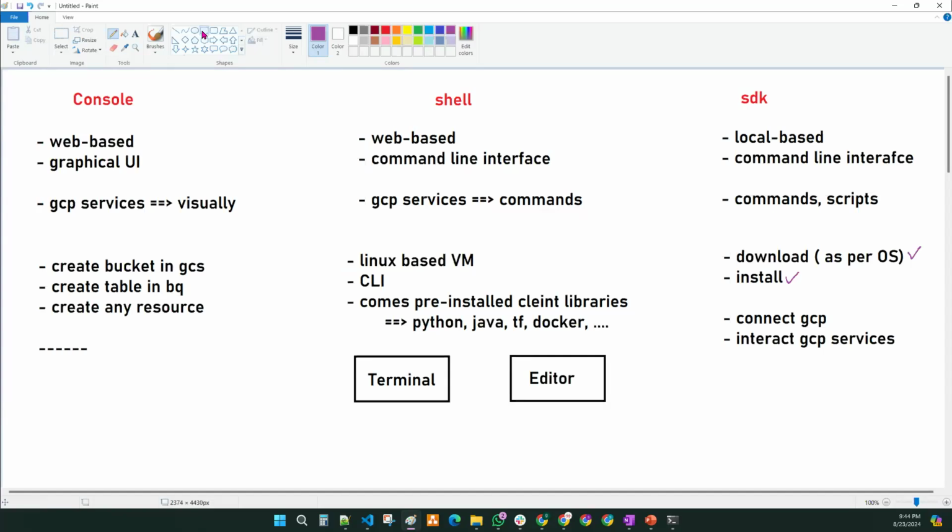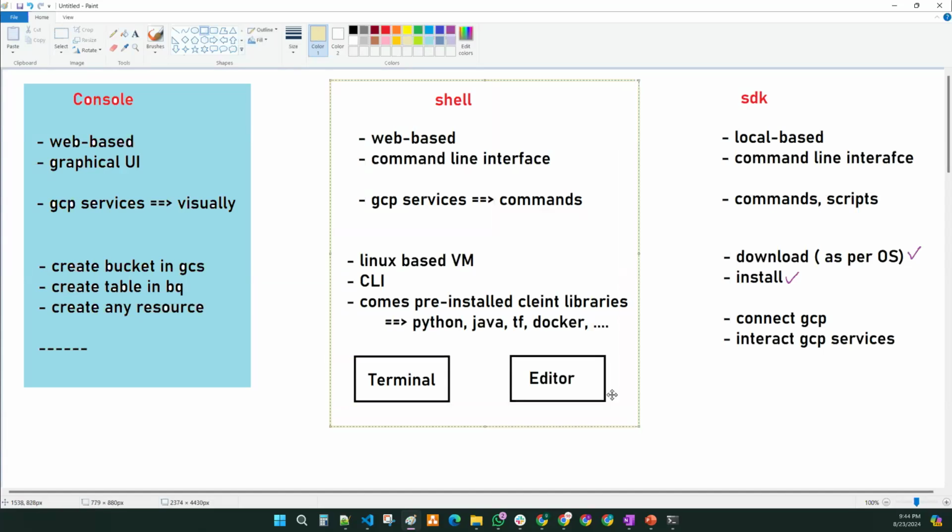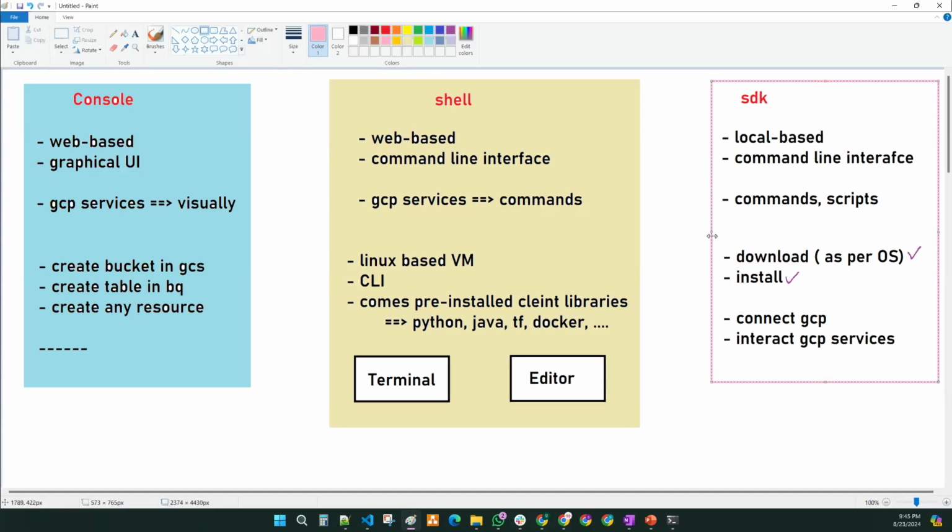One is the console. The second one is Cloud Shell. The third one is Cloud SDK. So this is how you have three interaction methods, guys.